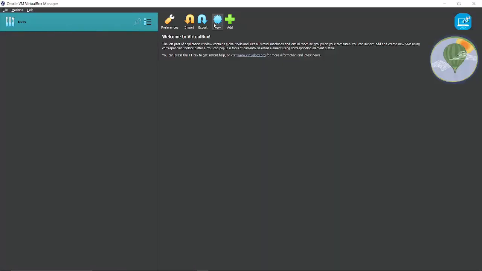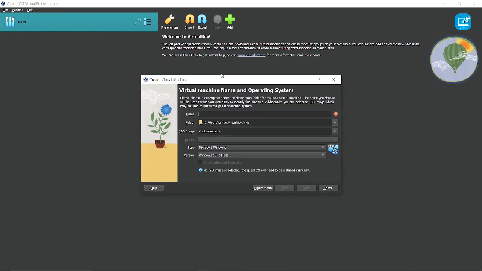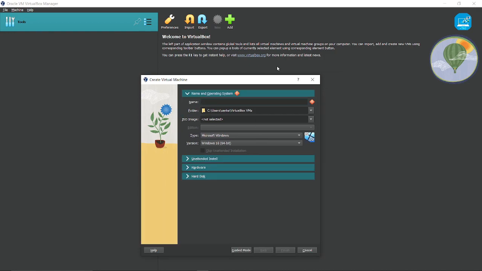So now we open your virtual machine, and here we simply click on this icon which is called New, and you can see here there is a window which is called Create Virtual Machine. We simply click on Expert Mode, and you can see here there is an option which is called Name. They're asking for the name. We write here Kali Linux 2023.